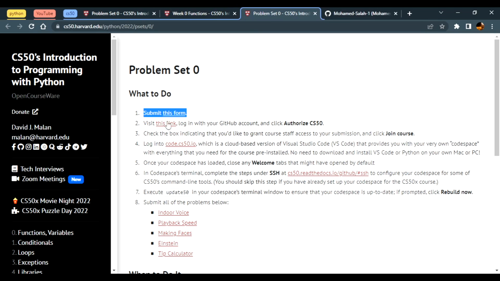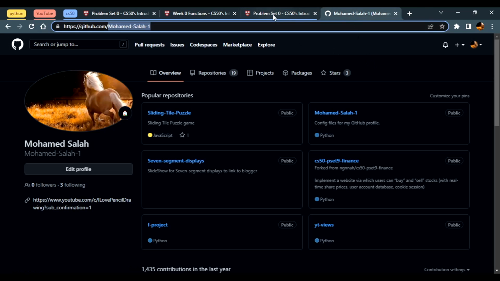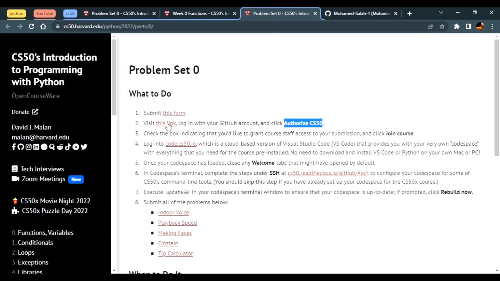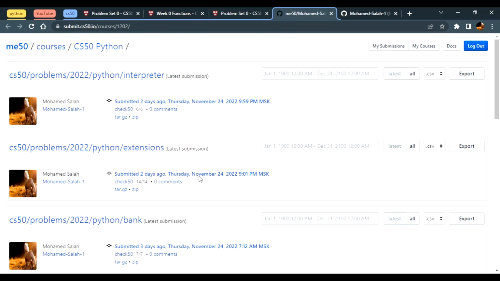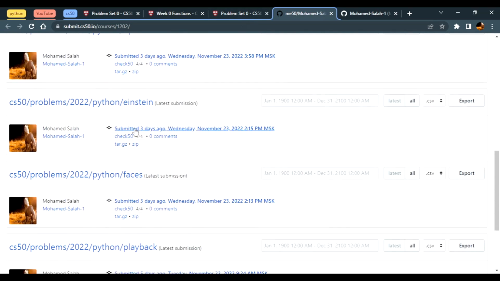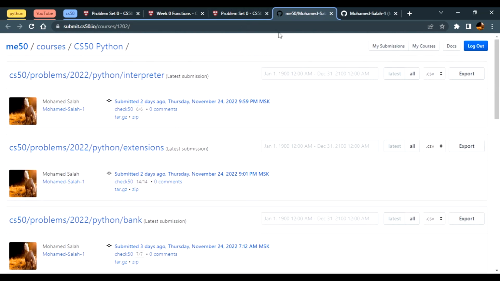Step number 2 is authorizing CS50 on your GitHub. So you click on this link, which will lead you to your GitHub account. You will not see this in the beginning because I have already created my account and I have submissions. So when I click the link, I see my submissions.